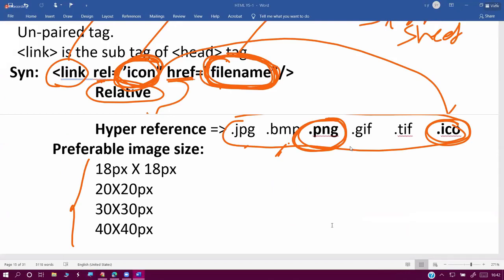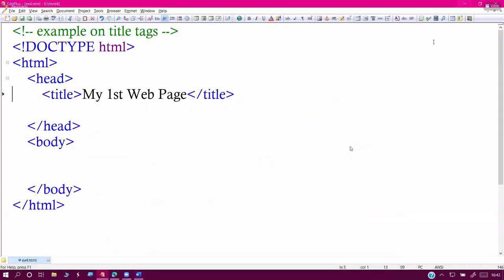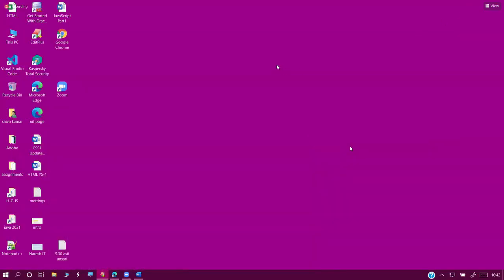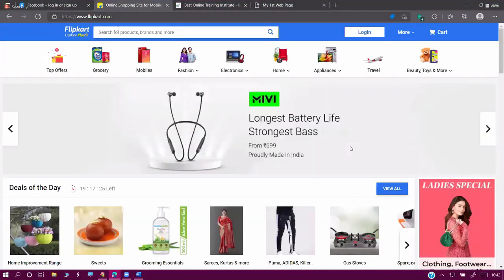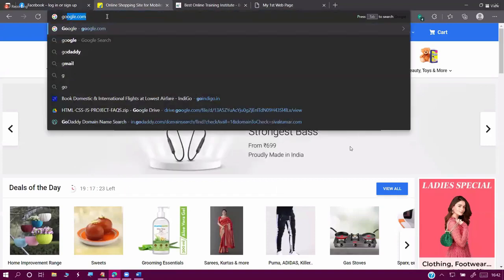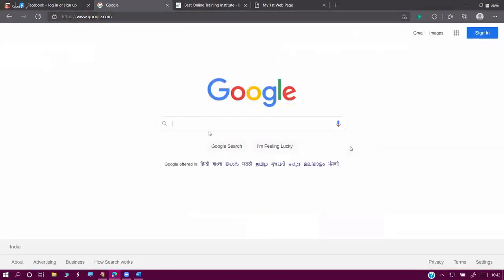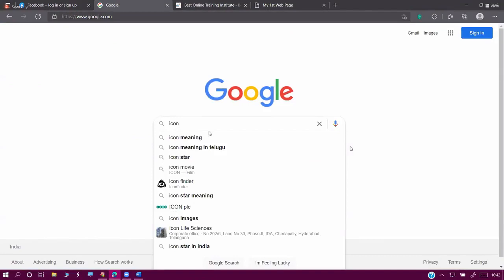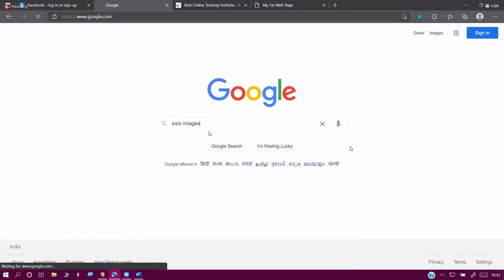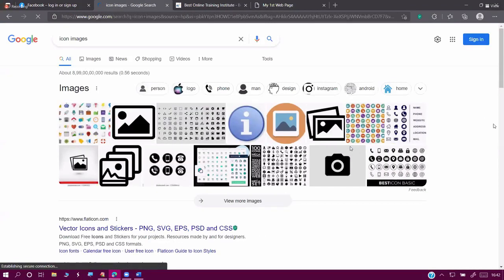So first, what I am doing, sir, is showing how to download from Google and how to set that in our program. So go to Google. Icons. Directly we'll get the icons, different icons.